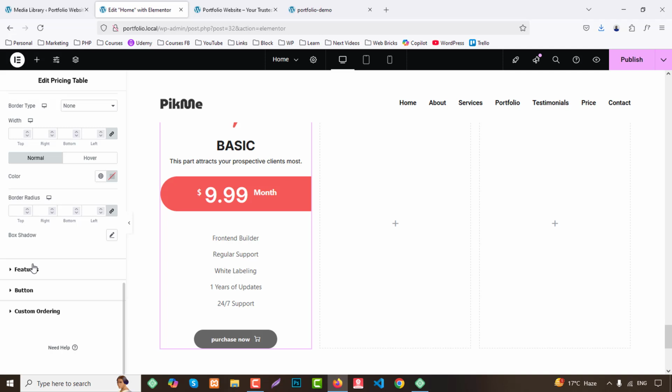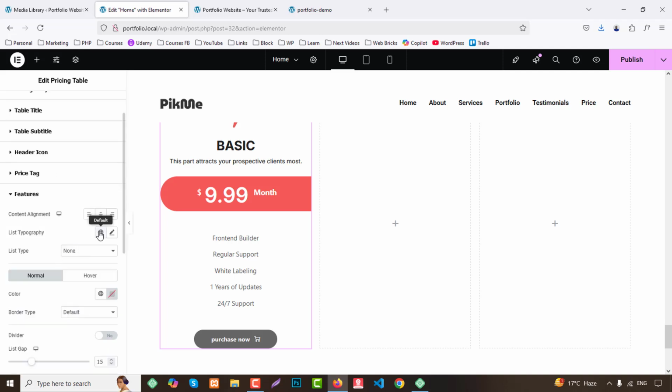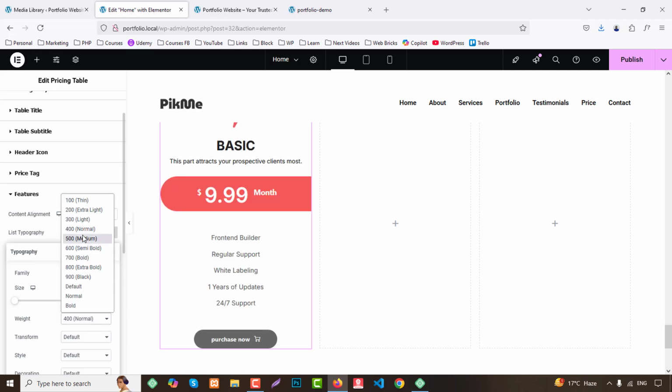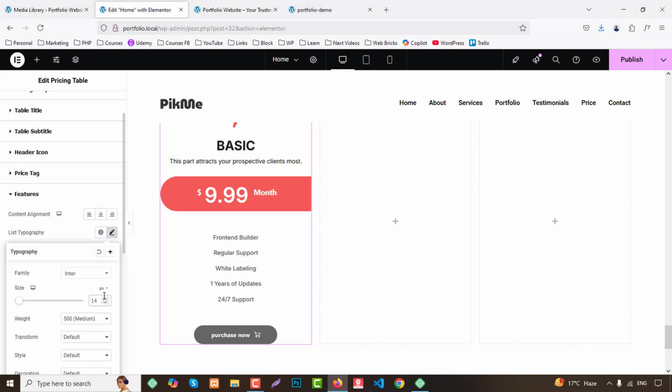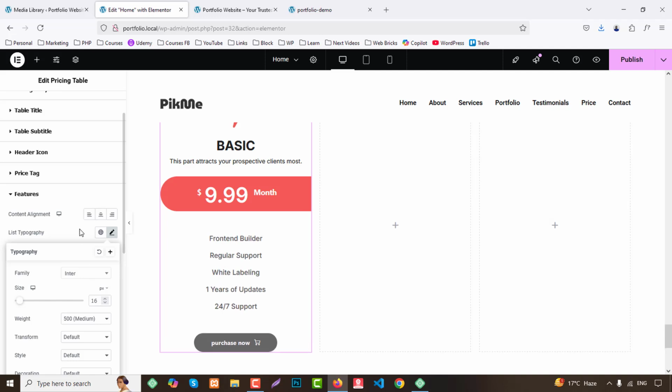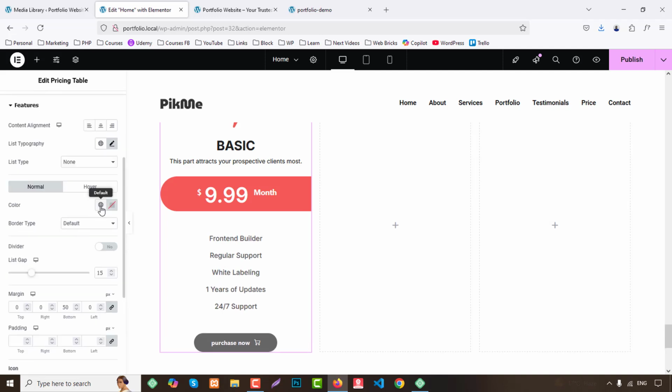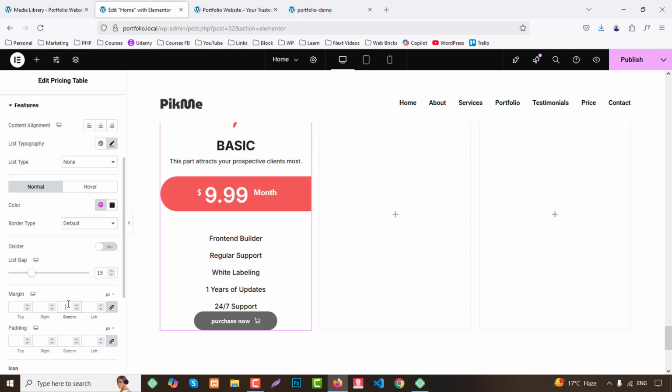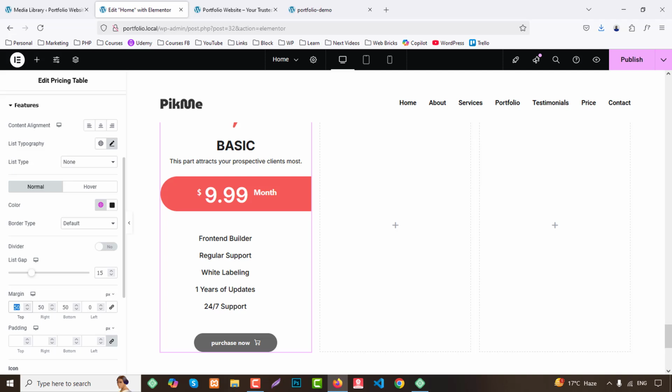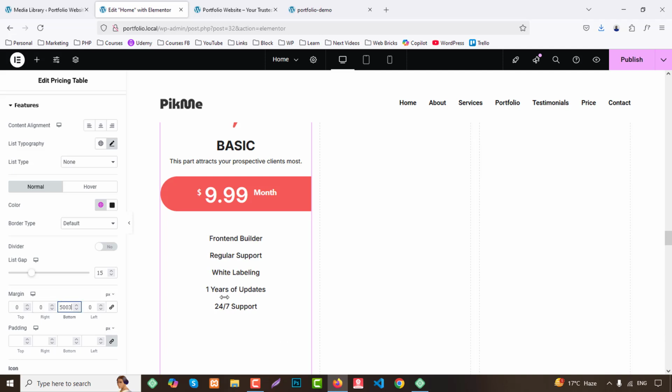Now go to here our features part, and from features we can choose here like our secondary, font weight like 500, and font size 16 pixel, and list style okay, and color show secondary color, and here margin bottom, we just need here like margin bottom 30 pixel.